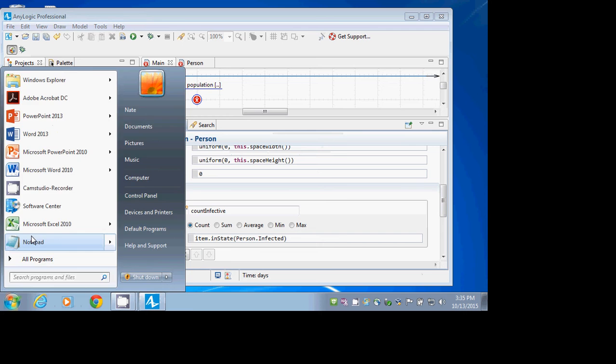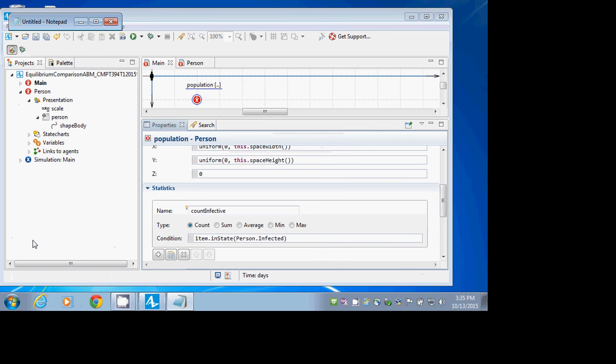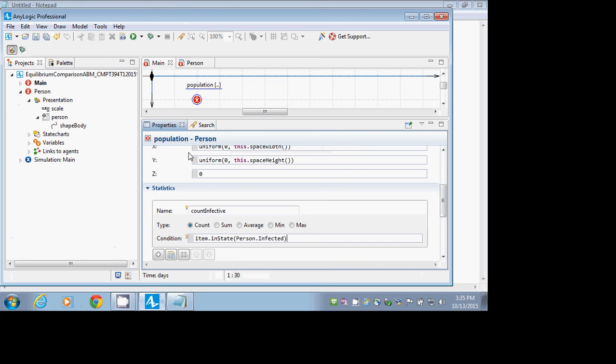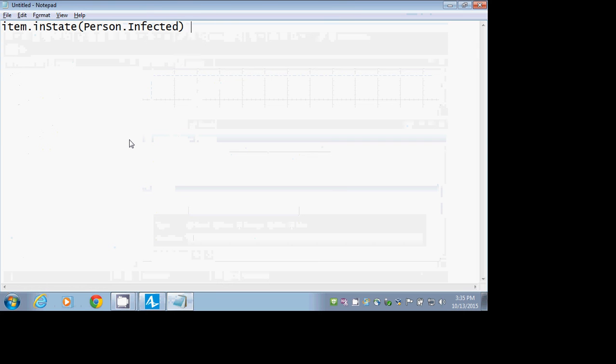So how does this work? It's going through each person in the population in turn, calling them item. And it's saying, for that person, are they in the infected state as considered from the perspective of a person? After all, we could have an infected mosquito and be mosquito.infected, or an infected deer and be deer.infected. For those from computer science, this is a static variable of the class. Hence, we could just say person.infected. Notice person is capital P. Are people comfortable with that? Do you have that in place?